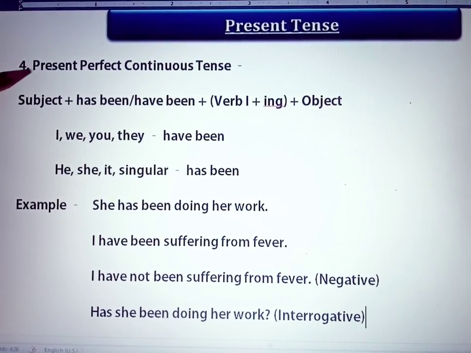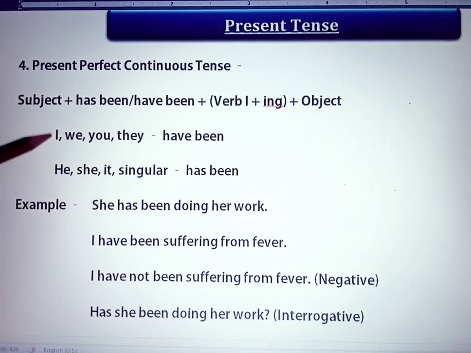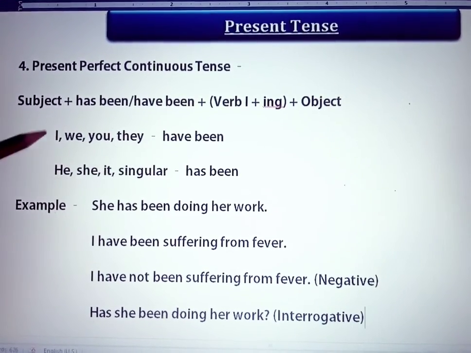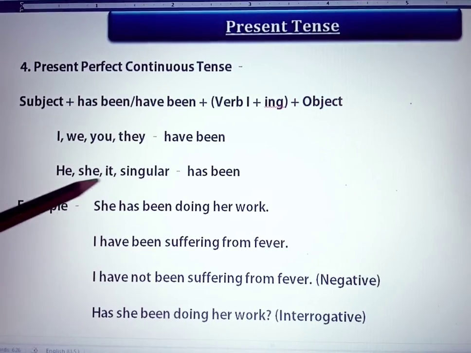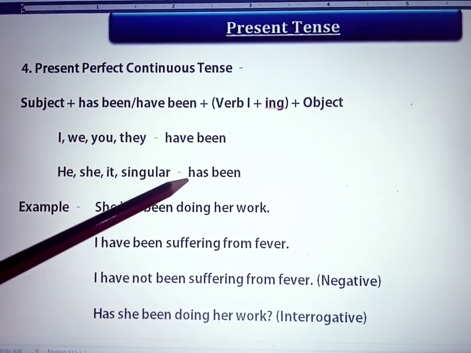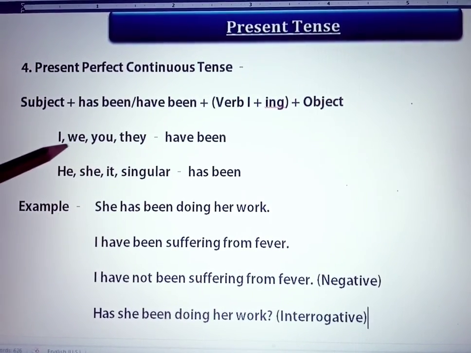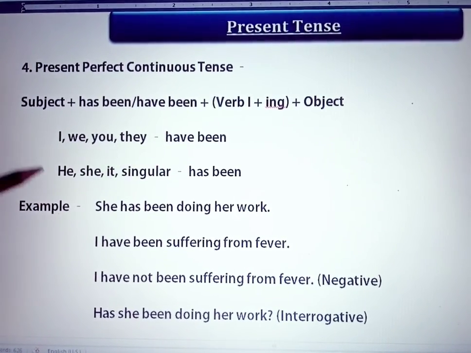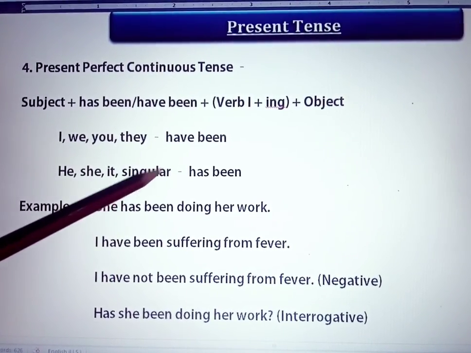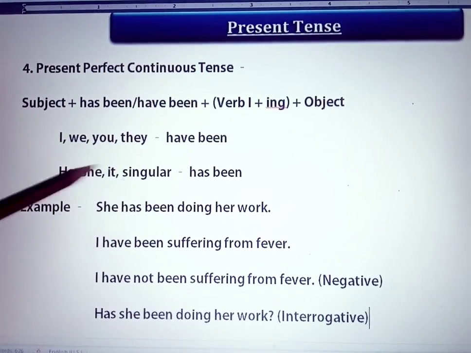As we have used in present perfect tense, we are using have with I, we, you, they subjects, and with he, she, it and singular we are using has. Likewise, with the subject I, we, you, they, we will use have been. With the subject he, she, it and singular we will use has been.